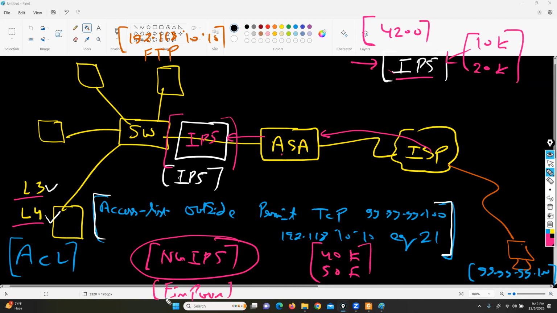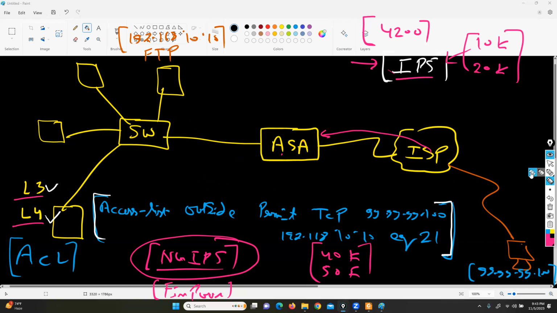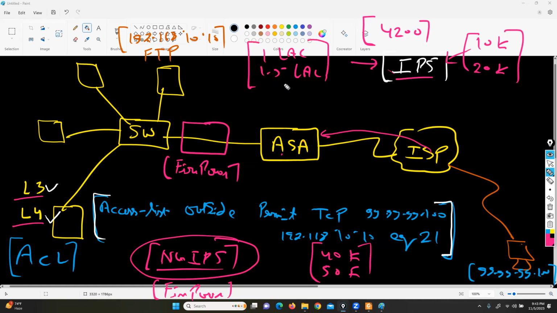So what is Cisco Firepower only, and what is Cisco NG IPS? It's an NG IPS device, next generation intrusion prevention system. So here, I'm not using IPS only. Here I can deploy a new Cisco device, the new Cisco NG IPS. It's called Cisco Firepower. In Cisco Firepower, we have attack signatures, a big database, for example, 1 lakh or 1.5 lakh signatures. So we have a big database in the Cisco Firepower device.